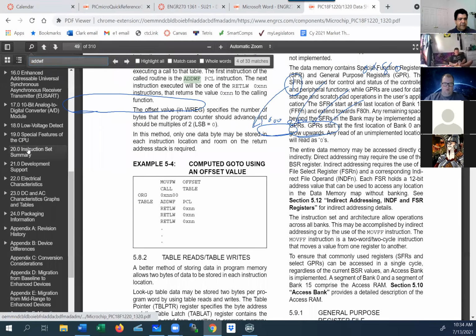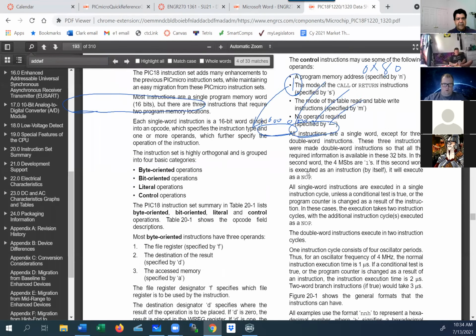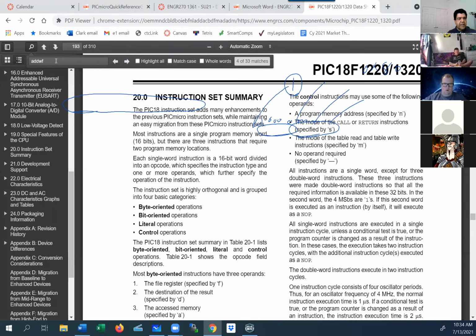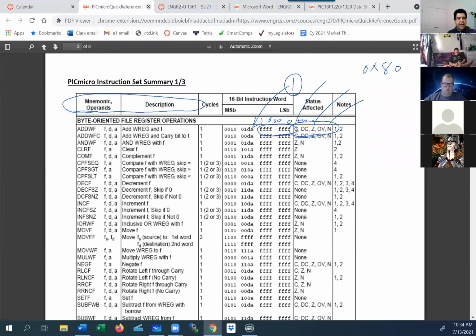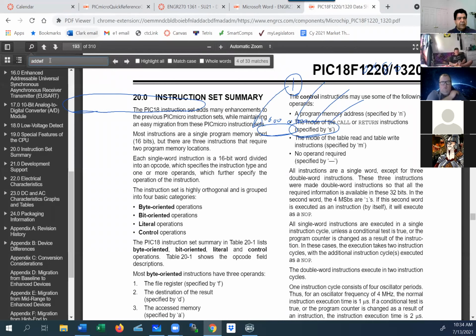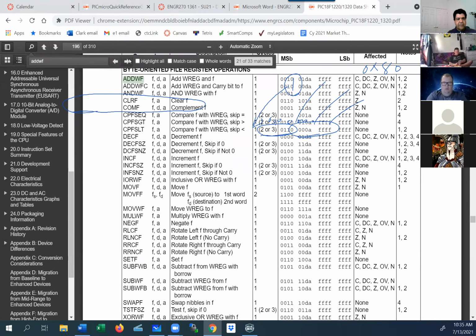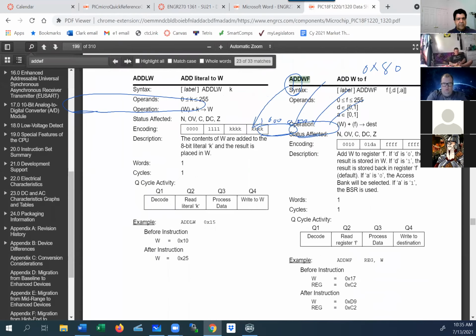Oh, I must not have, hang on, let me jump here. I'm in the instruction set. Unless I misspelled it, let me just find out if I misspelled it. ADDWF, okay. So I put in ADDWF and I say, okay, search it for me. Not that one. Okay, this is what I want.